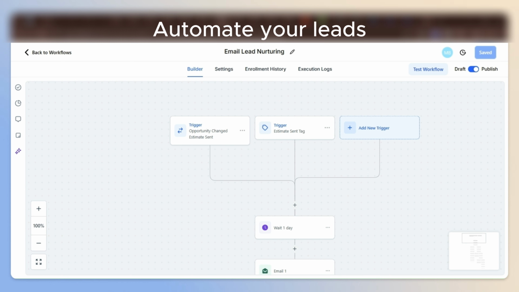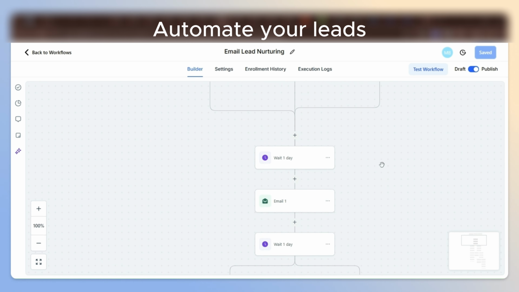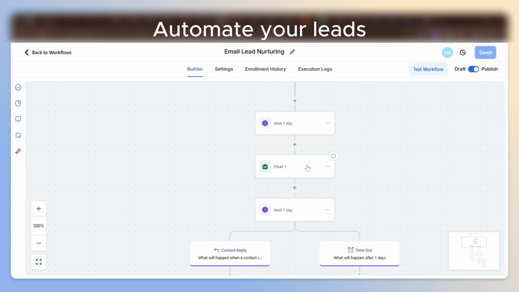And once that is sent, you can put a tag on the workflow, and this automation can be triggered once that separate tag is assigned to the lead. Once this tag is given, which means that the estimate has been sent, we wait for 1 day and we send our first email.